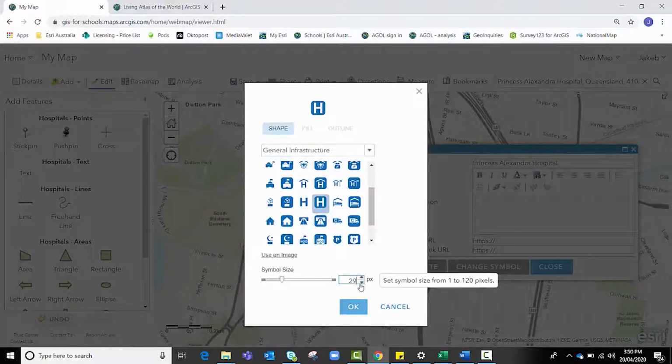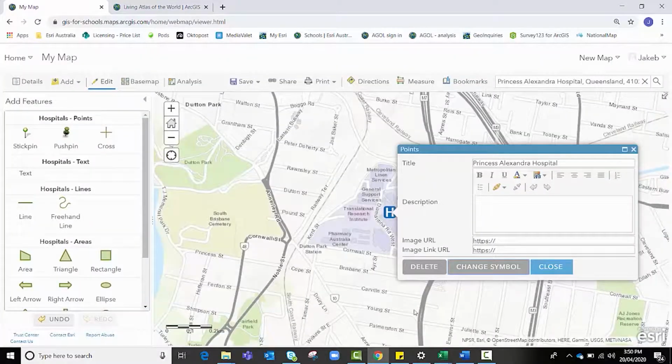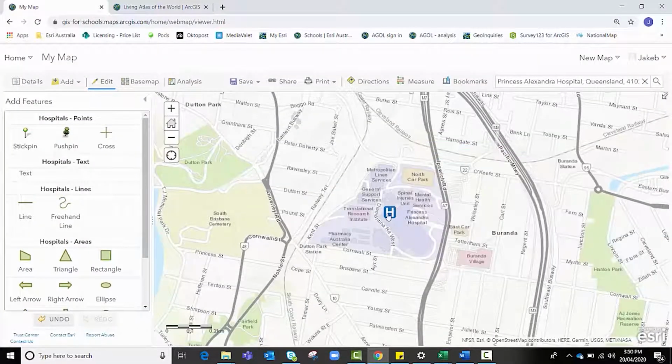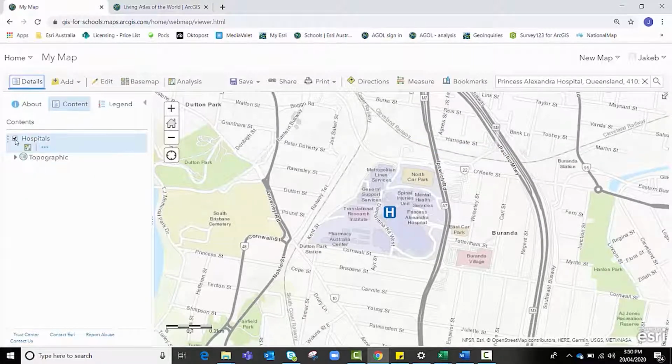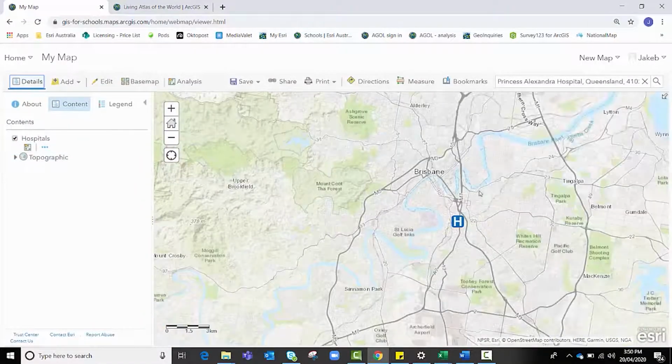I can choose how big I want it to appear on the map, and you'll notice that as I click down this symbol gets smaller, as I click up it gets bigger, and I hit OK when I'm happy with the symbol size, and I hit close. And I can go back to my details pane and notice that my hospital layer is on, and if I scroll out it's got that on the map for me.